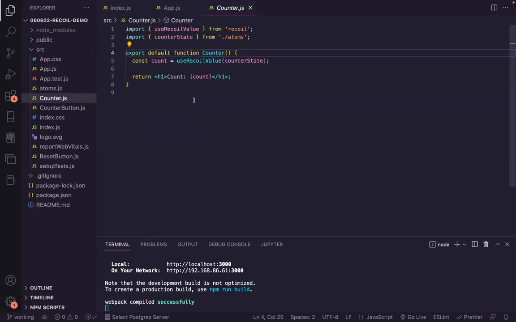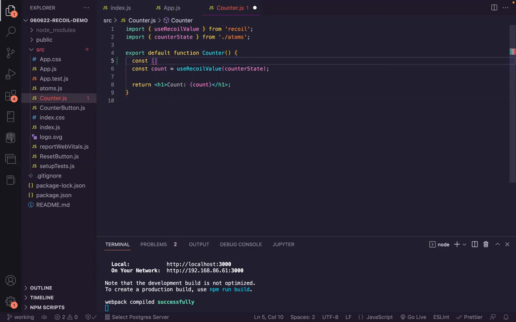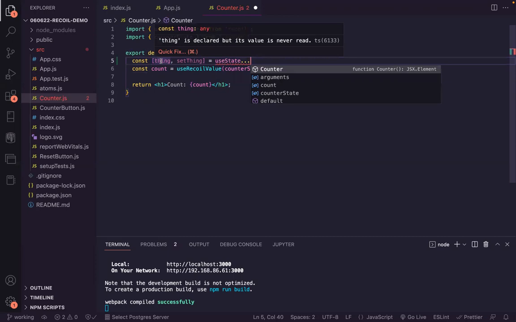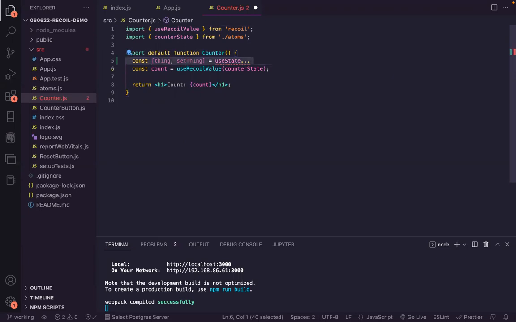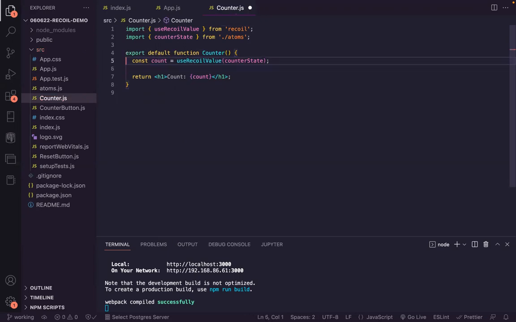So I'm going to import. Oh, and this is the cool thing about Recoil. When we just use state in React normally, we say something like, const thing and setThing equals useState, and that's going to give us our value and our setter. With Recoil, you can do that. You can also only grab the value or only grab the setter, which cleans up a lot, I think. You don't have unused stuff hanging around if you're not going to use it.